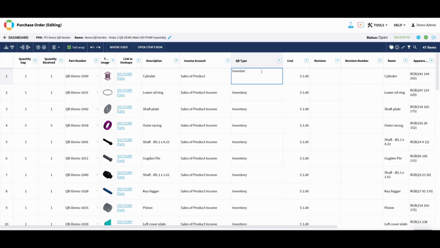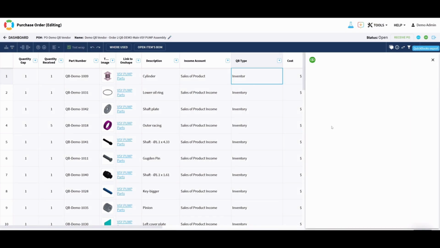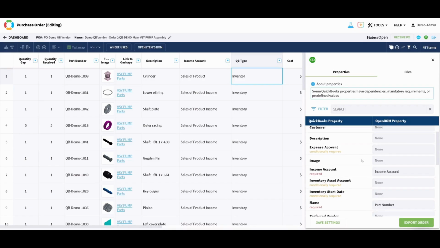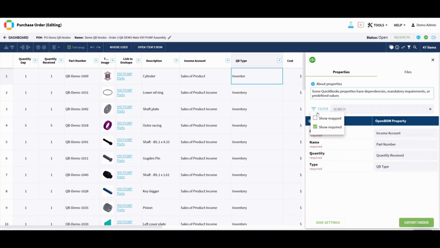Similarly, typing inventor instead of inventory will trigger the closest match. The correct value is identified and mapped automatically. With properties configured, let's apply the required filter and click Export. The export may take a moment. We've sped this up.